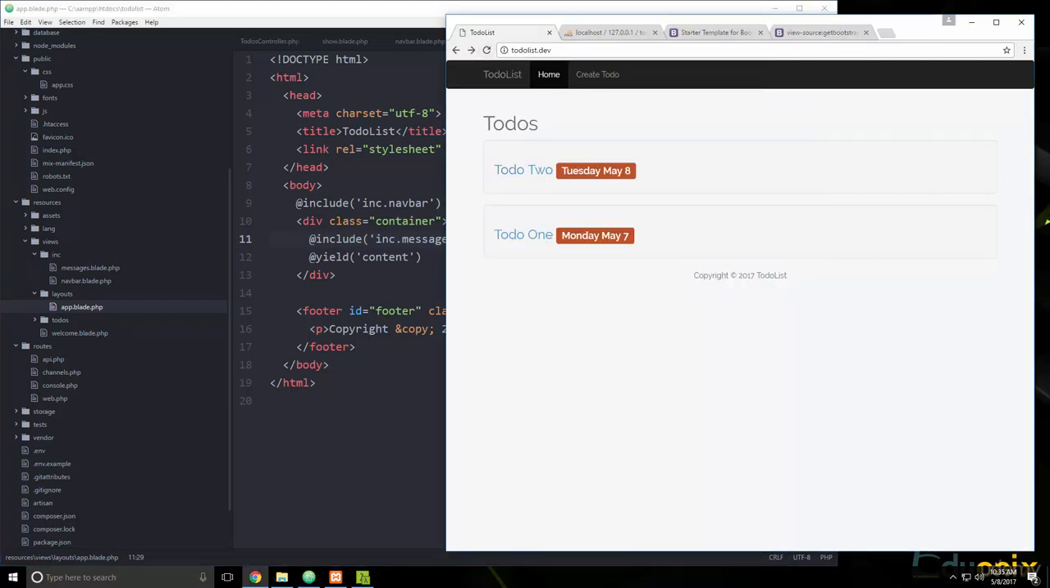So in the next video, what I want to do is start to work on the create form. We're going to use Laravel Collective, which is an easy way to use forms. We're also going to look at creating our own form input components, which is going to be kind of cool.